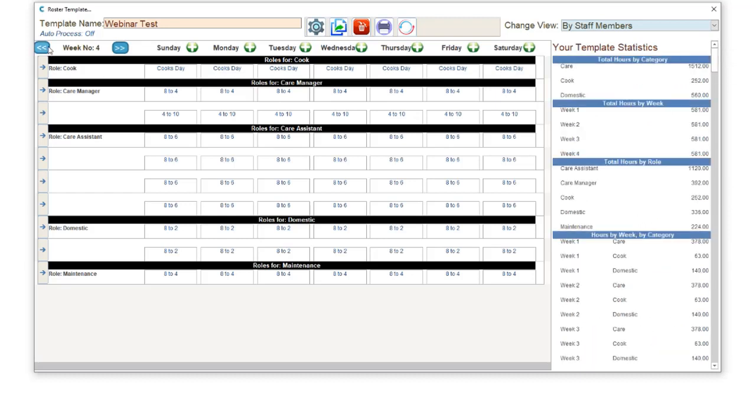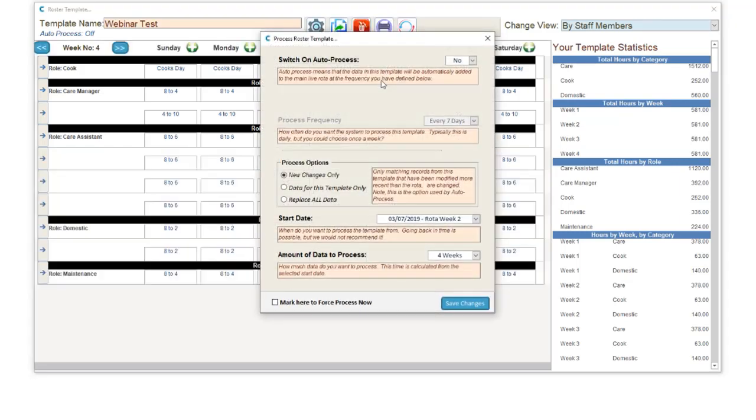Now if we wanted to, we could just process this template into our live rota. To do that, we simply go up to the top of the bar here, click on the process button, and select process, and this is where we can then process the template into live. Now you remember on the old system, you used to have to process a template based on the next start of your rolling rota week.